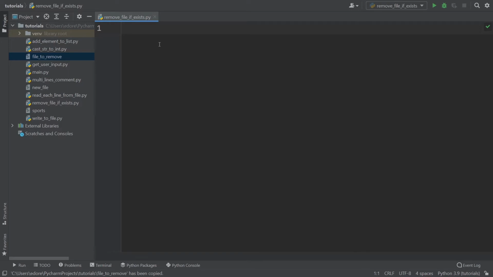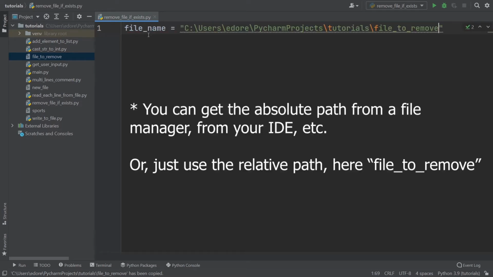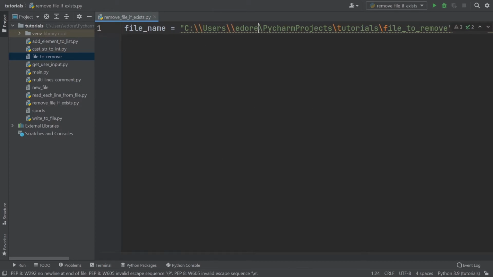If you are on Windows, Linux or macOS, the program is the same. You create a file and you have to know where the file is. Either you have a relative path from your Python program here, or you have the absolute path. I'm going to create a variable now, file name is equal to, and put this absolute path here. And I'm going to double the backslashes because we are on Windows. If you have backslashes, you need to double them.